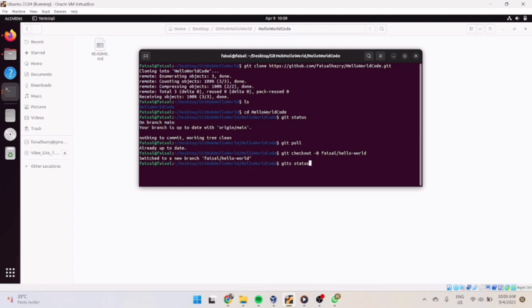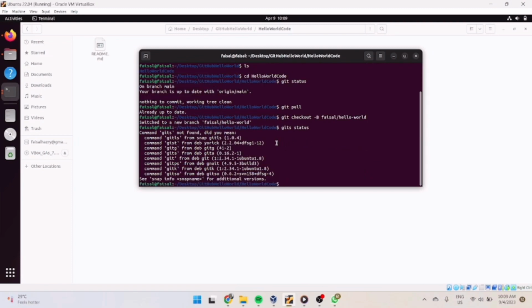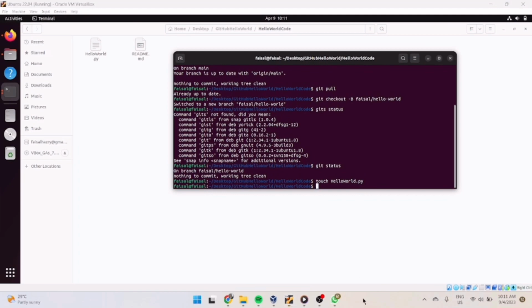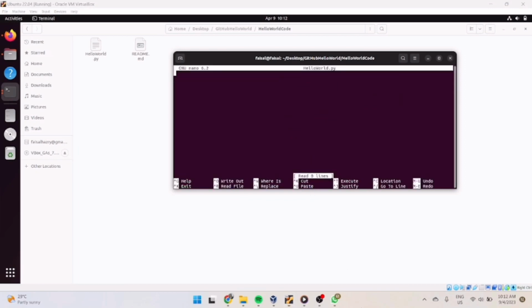After that, we will use the git status command to make sure the current branch is Faisal hello world. After we manage to create a new branch in the repository, we try to add some code files. The plan is to add a hello world Python file inside the branch. The Python code will be saved as hello world.py.